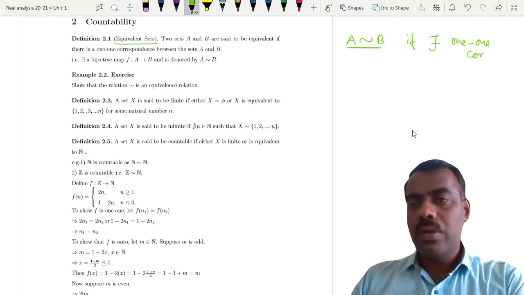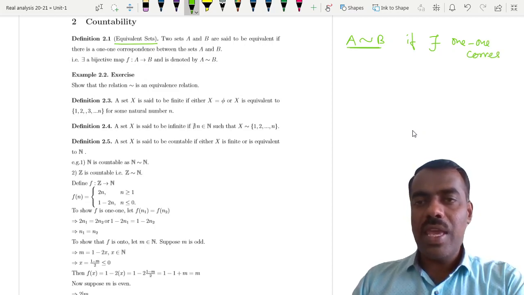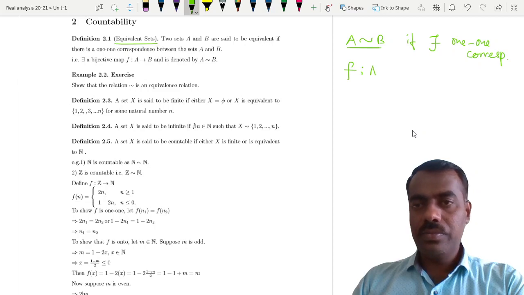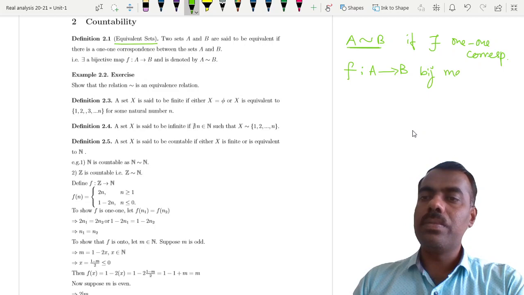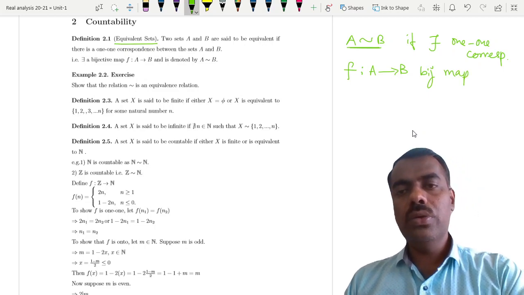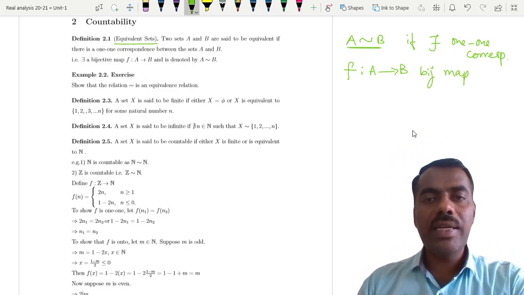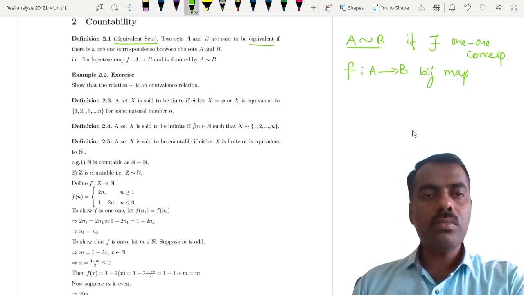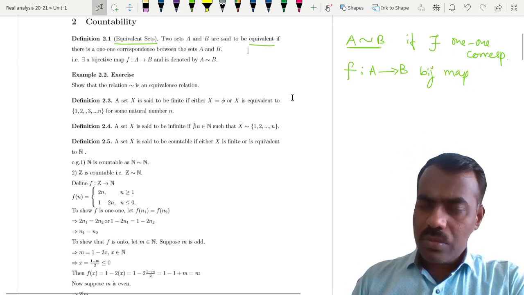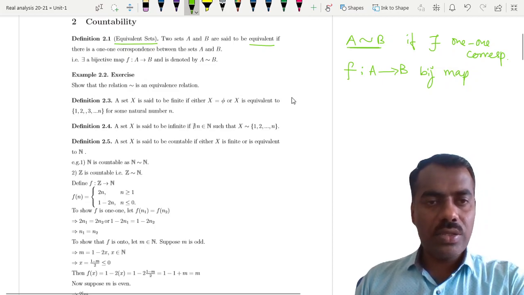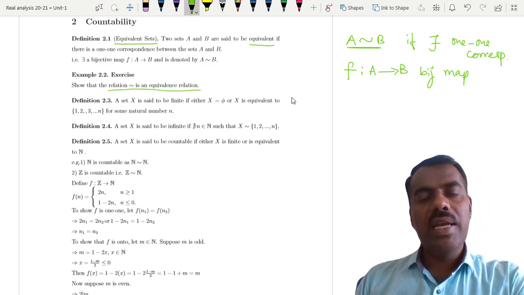That means for every element of A, there is an element associated in B. Similarly, for every element of B, there is an element associated from A. If there is a one-to-one correspondence, or mathematically, if there exists a bijective map, then those two sets we will call equivalent sets. You can take it as a small exercise to show that this relation is actually an equivalence relation.